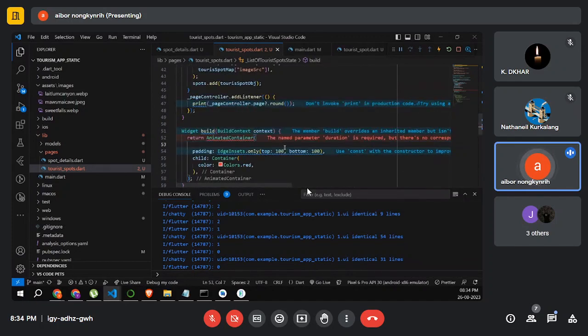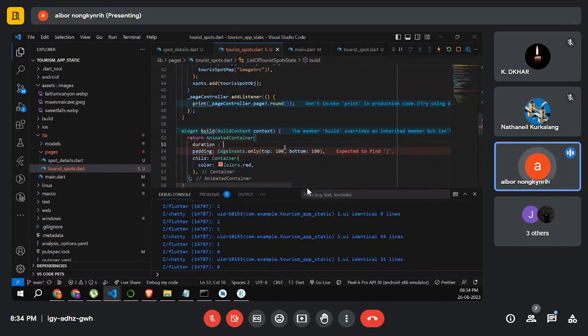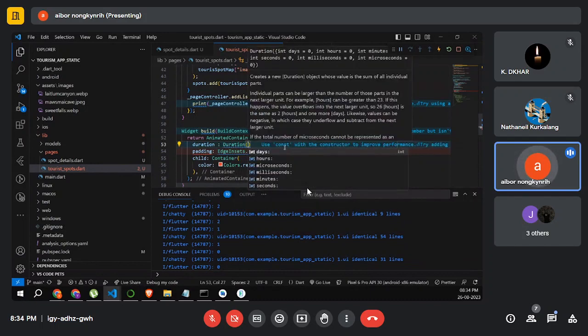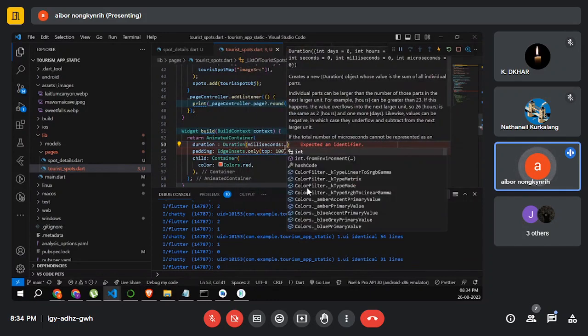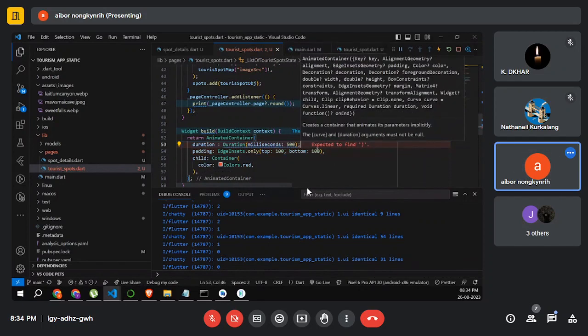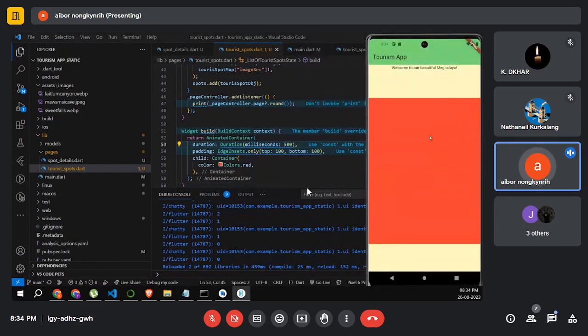Because it's an animated container, it needs a duration. Okay, what is this duration? Duration is the time in which this container takes to complete an animation. It takes a Duration class, and let's just give it milliseconds, maybe around 500 milliseconds. Right, so now let's run the app. Now we have our container here itself.